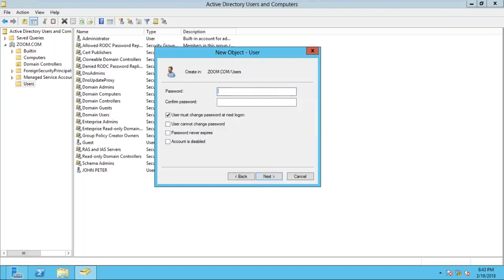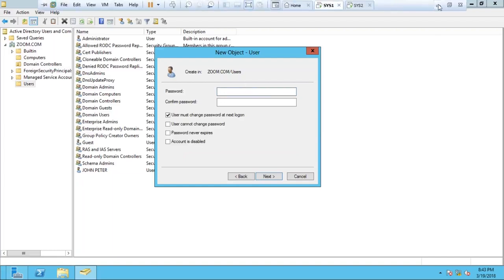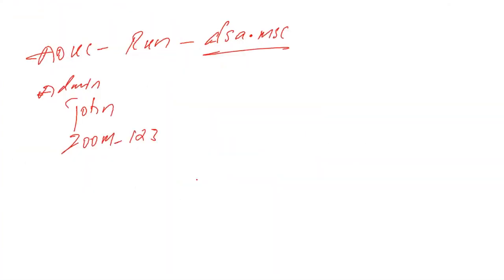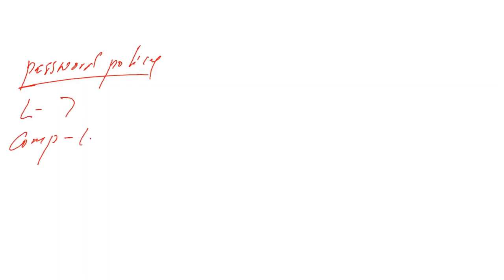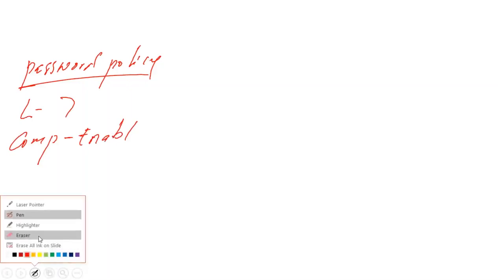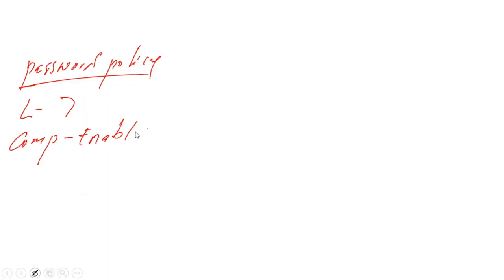So, without a password, as admin, can we create the user account? No, it will not allow. Why? Because in the server, as I just said, we have something called the password policy. So what is the default password policy here? Policy means a set of rules. Minimum length should be 7 characters, and by default, complexity is enabled.